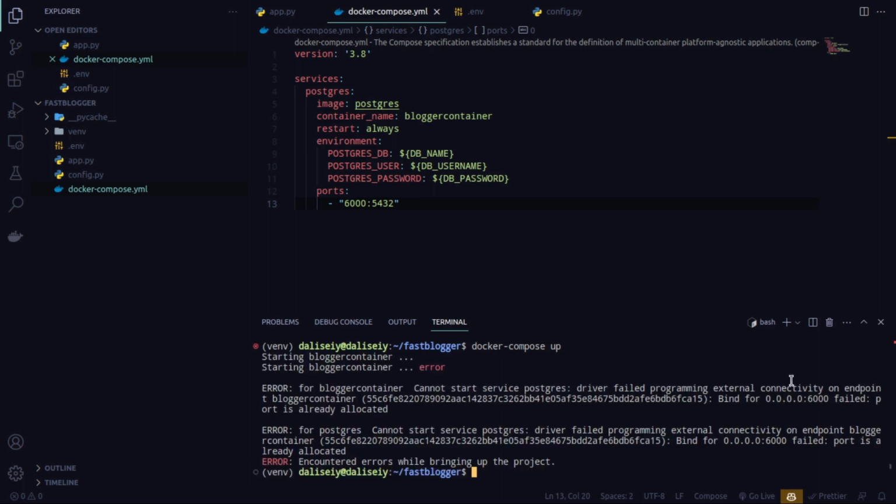Alright guys, so it seems that I ran into a problem while trying to run docker compose up. It says bind for 0.0.0.0:6000 port is already allocated. So I must have a container that I've probably created somewhere else that's probably bound to this port.